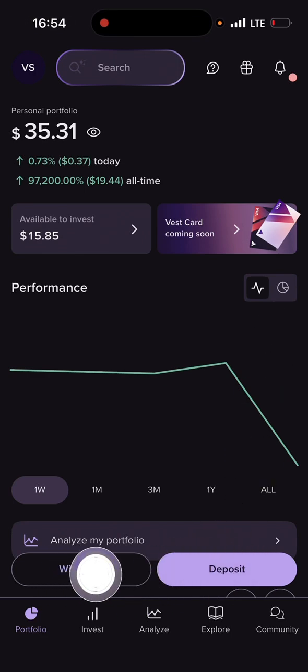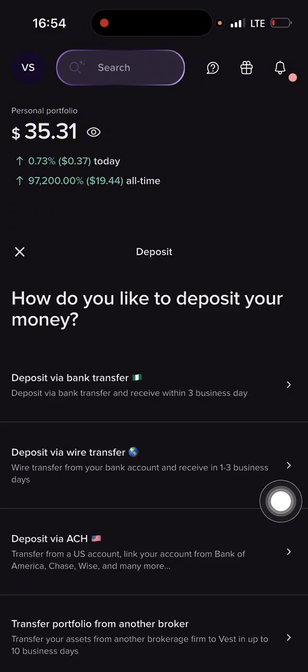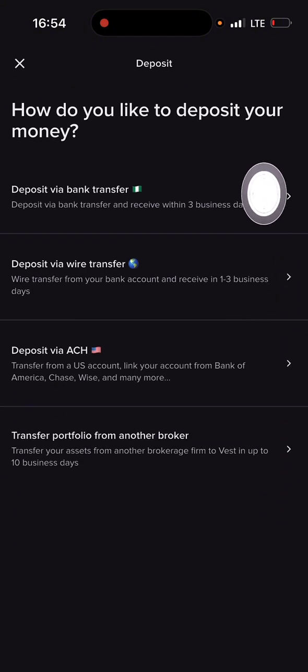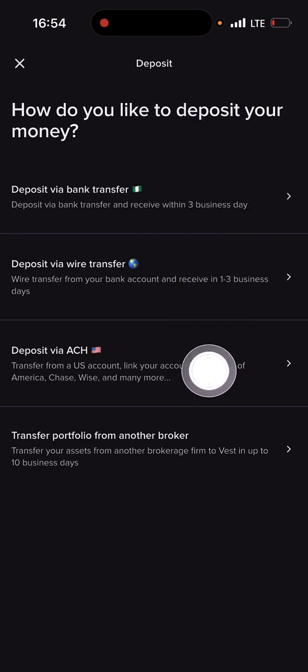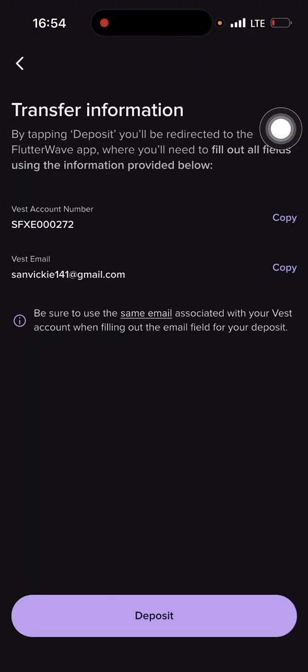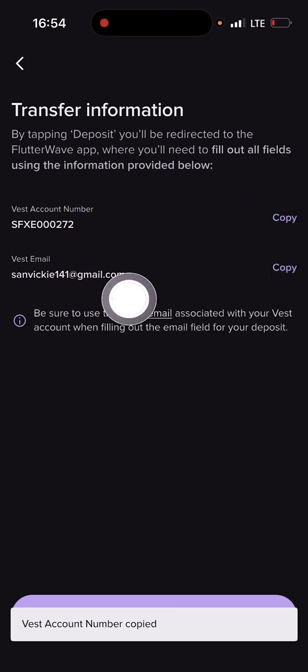You're going to see the withdraw button and deposit button close to each other, so you click on deposit and you're going to see different options. How do you like to deposit your money? I recommend bank transfer for Nigerians. So you click on deposit via bank transfer and you copy this Vest account number right here. You're going to see your Vest email, then you click deposit.